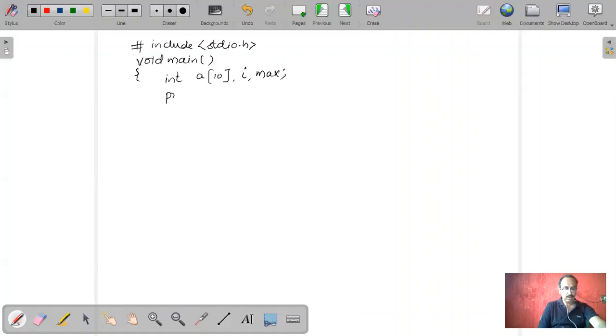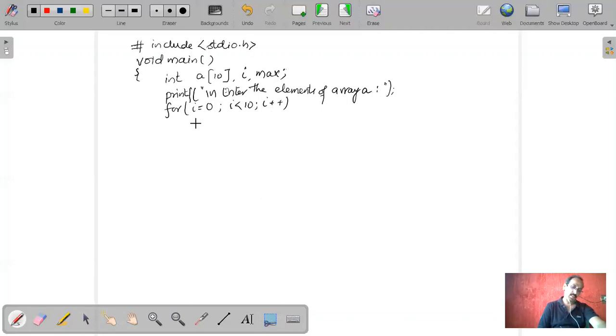And now I'll ask the user to enter, printf \n, enter the elements of array A. So I'll ask the user to enter elements of the array A, and now I need to read. How to read? For i is equal to 0, i less than 10, i plus plus, and I'll read. Before reading, I'll ask the user to enter the element, like what we have done earlier.